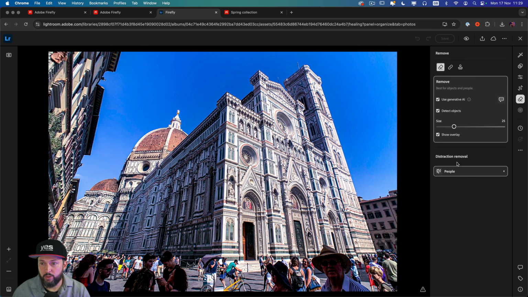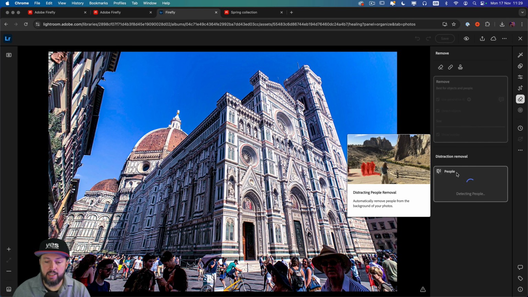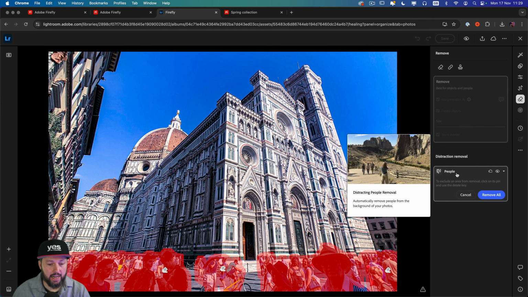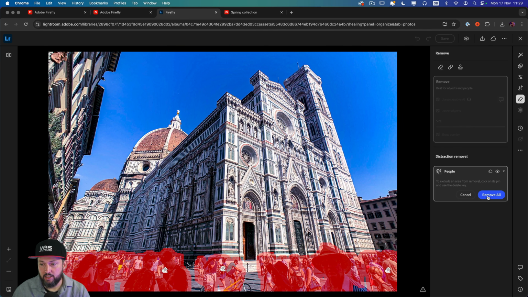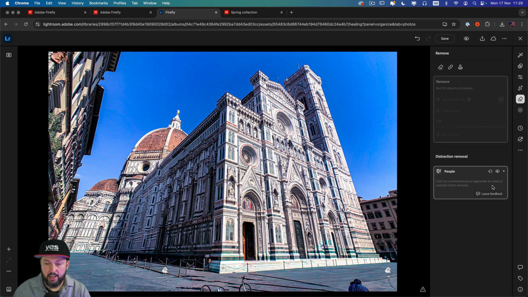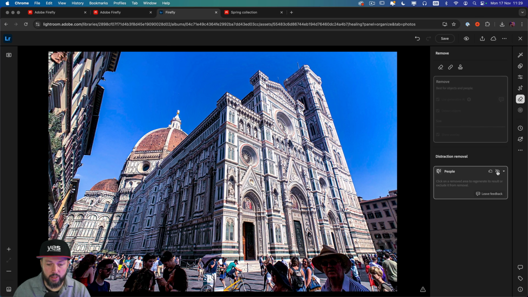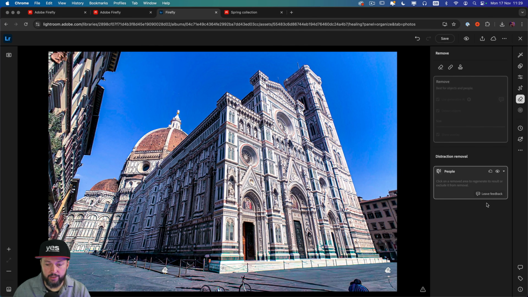So if I go to remove distraction removal and click on people, it's going to identify all the people in the image and highlight them first. Then we can just click on remove all. And it has done a pretty good job. So that was before and after. Even the stairs are nicely aligned here. There's a few more details that I would have to manually retouch here, but it still saves a lot of time.